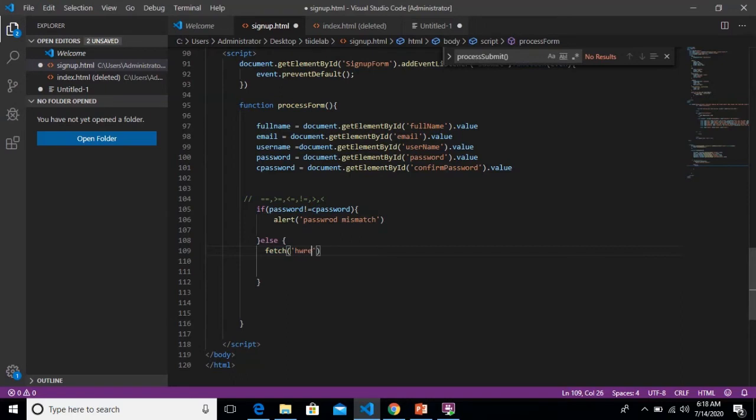It takes pretty much two parameters. The first one is where. That's where is the server? Where are you making requests to? Where are you getting data from, or where are you sending data to? So you are going to have to specify the server where you're making requests to.